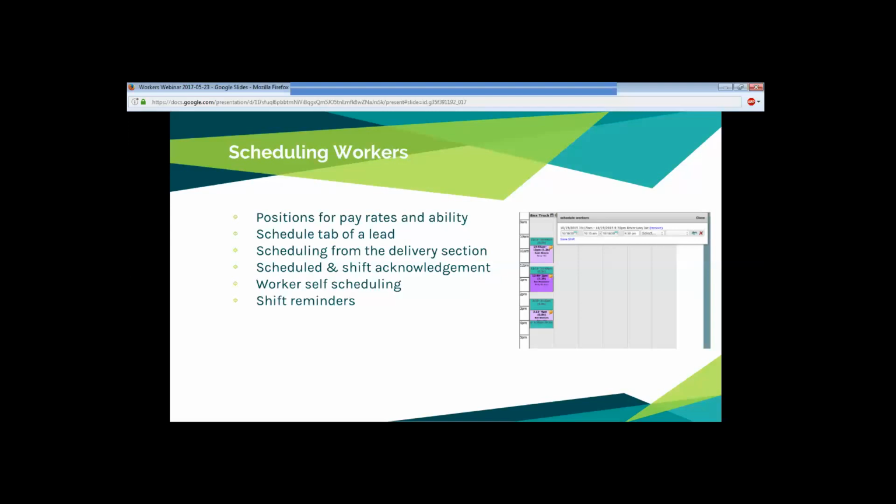And if you know who you want to put there, or you have an idea, you can always fill that in as well. So same sort of thing from the delivery section, and that's the picture that we have here on the side. One of the big differences between scheduling from the delivery area and the lead area is that when you're scheduling from the delivery area, it's actually going to create a scheduled shift on each lead that's contained in that truck, or not necessarily that truck, but each lead that that scheduled shift overlaps in that truck.